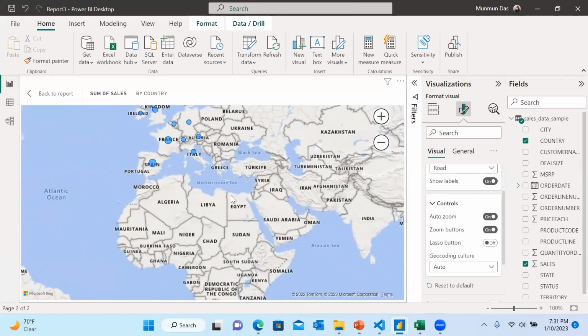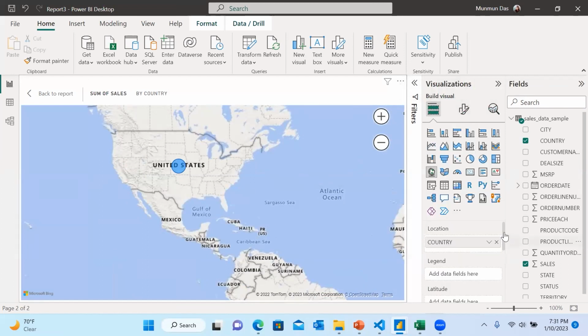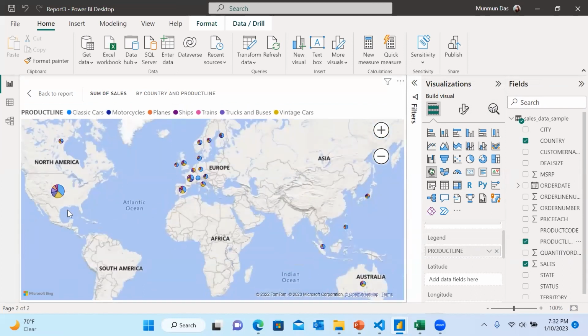Now one thing I want to do here is bring some other classification on these bubbles. That is also possible. I have to just go here, and I can bring product line. Say I want to see the sales as per the different products. So I am just putting the product line in the bubbles and in the legend. You see how the bubbles have now changed with the product line.